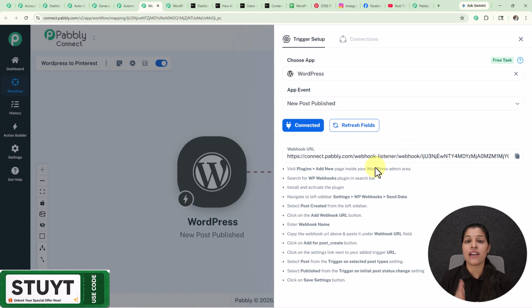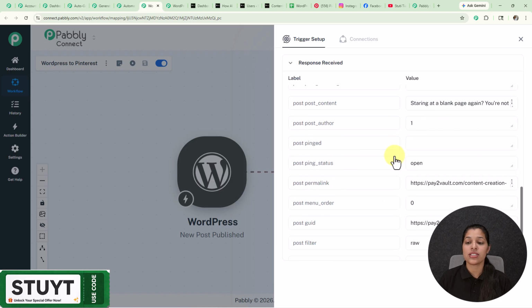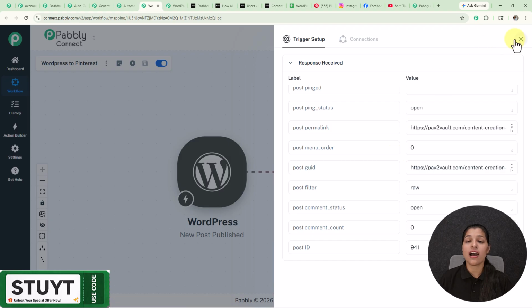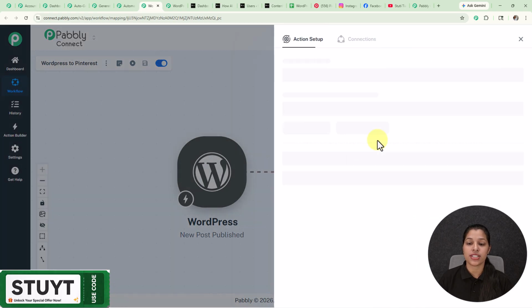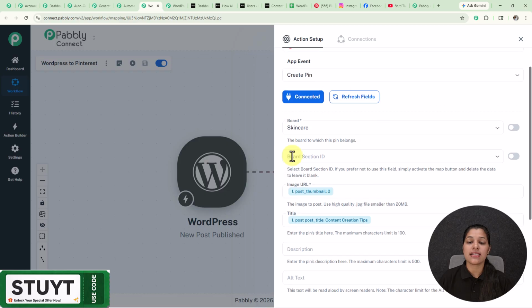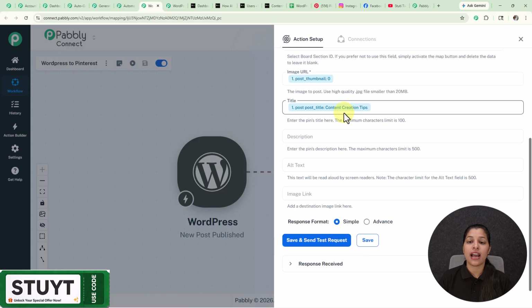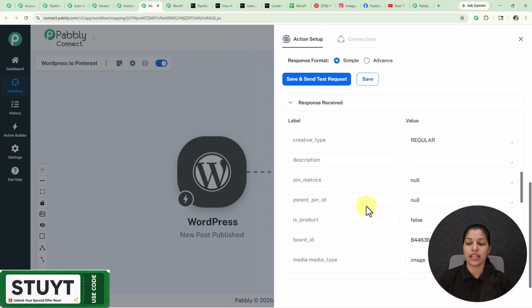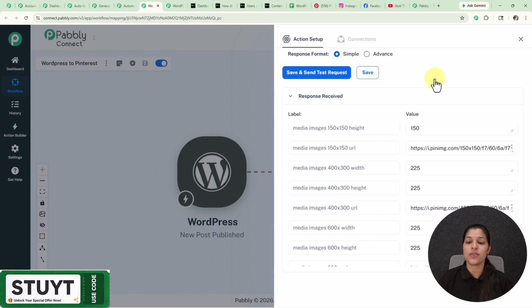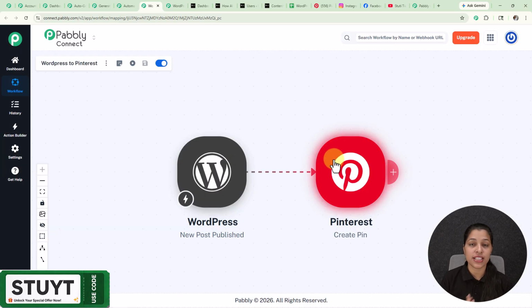And after that, I have added this webhook URL to my WordPress account for building the connection between WordPress and Pabbly Connect. And as I have clicked on save and send test request, I have received this response, and by using this response, I have created a pin on my Pinterest account. So here you can see that I have selected my board, and here I have mapped the post title too. And here I am receiving this positive response which demonstrates that a Pinterest pin is created.